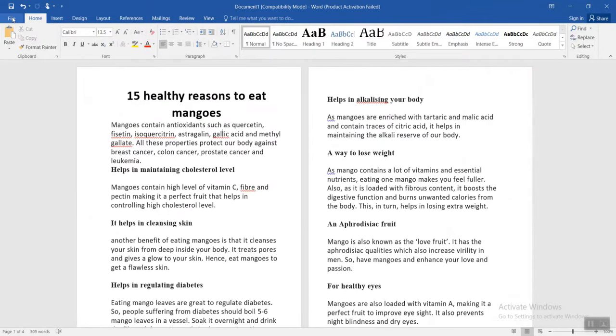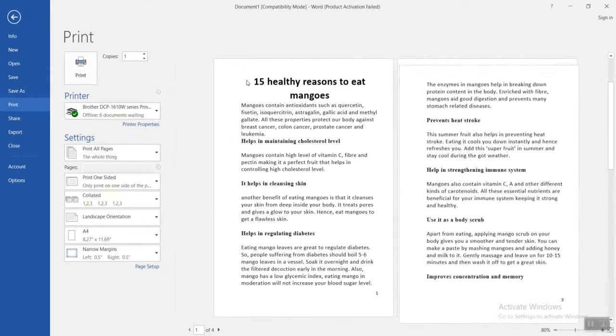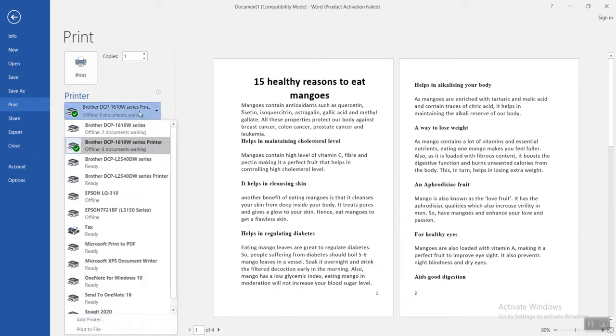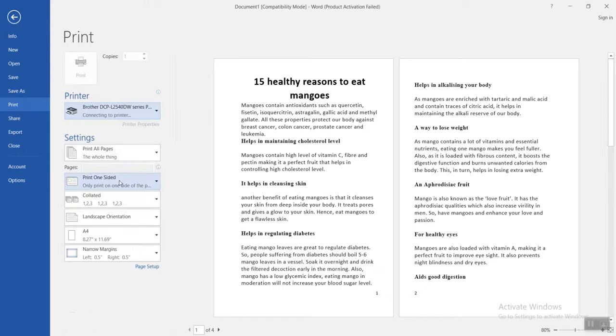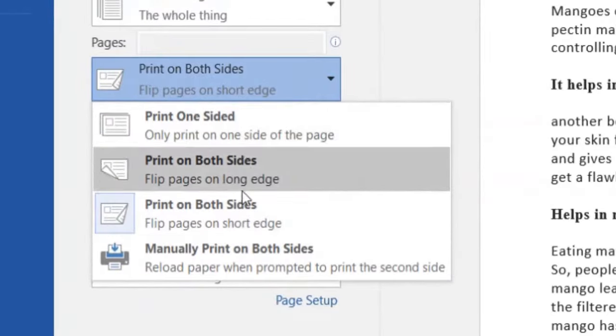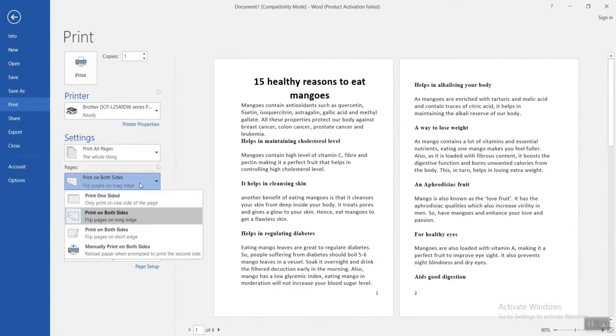Now for printing, this is a very important part. If you have a printer that supports dual printing automatically, like both pages printing immediately, I have that printer. Print all pages, print both sides, flip pages on the short edge. If you put on long edge, the other page will be flipped. So you have to put in flip pages on short edge.